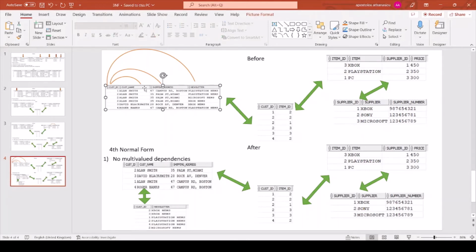That means here that, let's say, Alan Smith has subscribed to 3 newsletters, right? What if he unsubscribes from one? What is going to happen to the shipping address? Is it going to be null? Or let's say he moves to another place and he has 2 shipping addresses. What are we going to put in the newsletter column? Null again. So we need again to split this table.